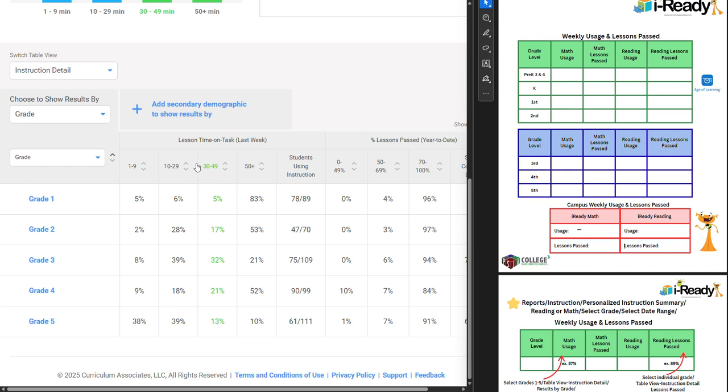So for first grade it is 5 plus 83, and then you will put it here together on first grade for math usage. 5 and 83 is 88%, and you'll put it here. 17 and 53, that will be 70%. 70% of the students in second grade last week got the 30 or plus usage. And you will continue on with third, 4th, and 5th.